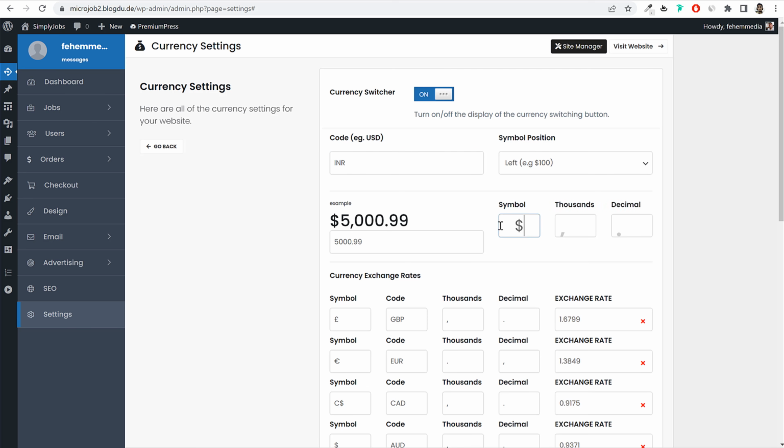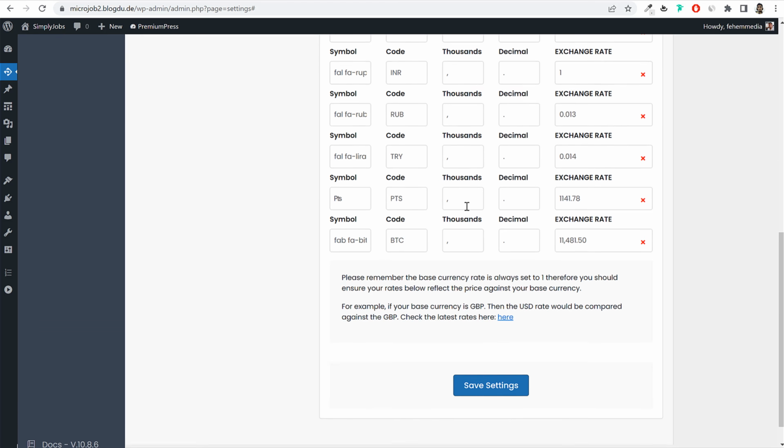You can also change the symbol. Instead of the dollar, you can add the rupee symbol. So if you want to make Indian rupee the default currency, you can do that as well.